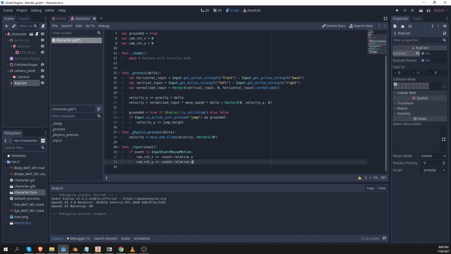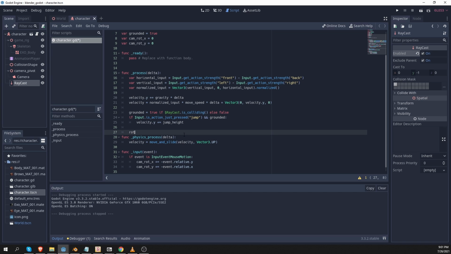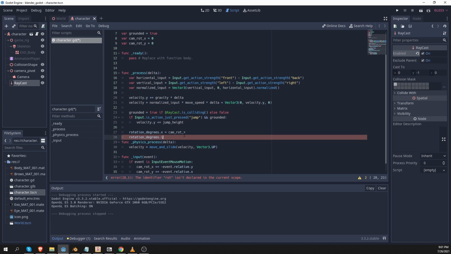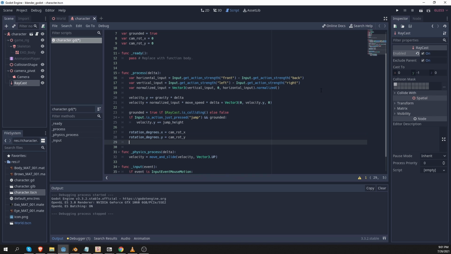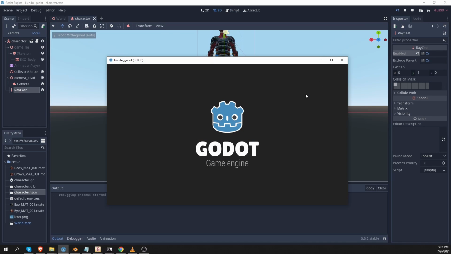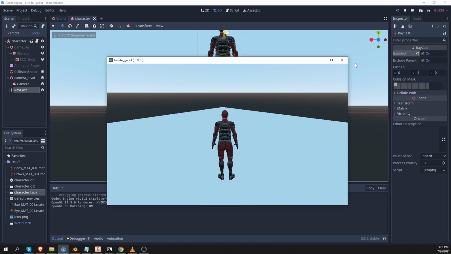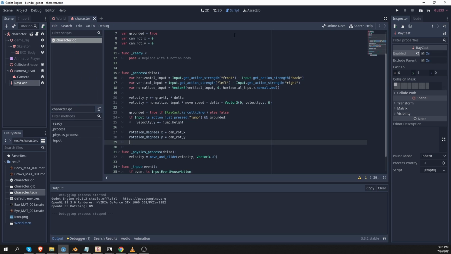So now in the process function, make sure that you unindent this if statement so that you start a new statement. And I can type rotation degrees dot X equals camera rotation X, and rotation degrees dot Y equals camera rotation Y. Let's give this a try. And it seems to be working, but something is really, really wrong. So let's go back to the script.